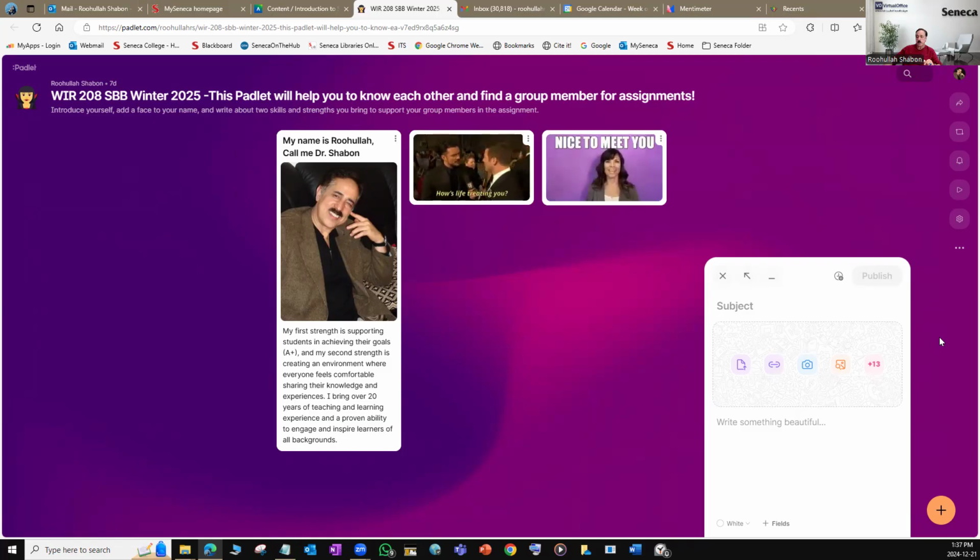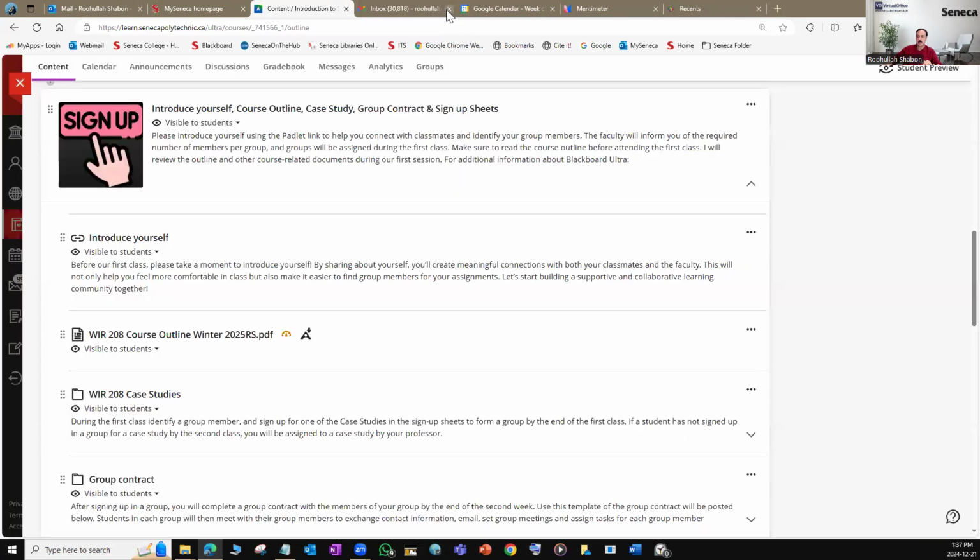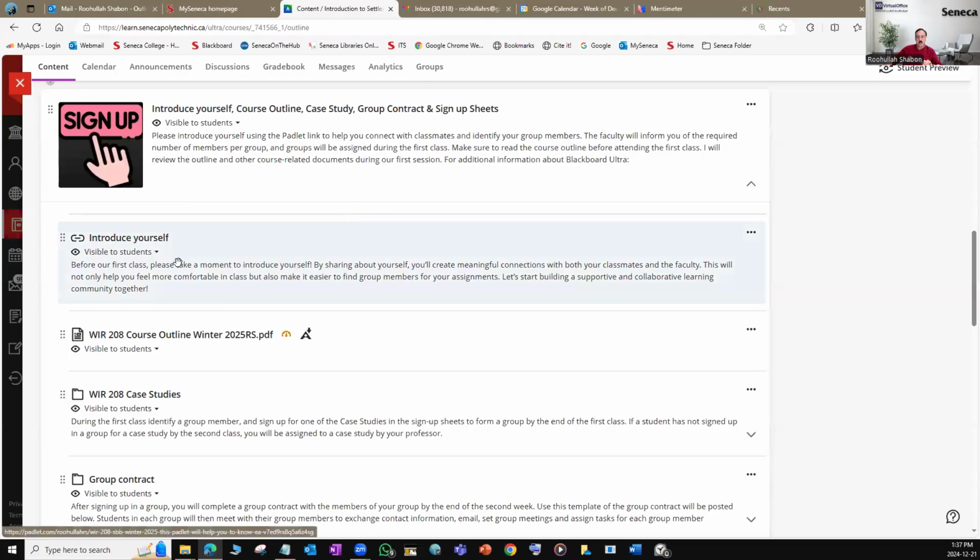So then the other student and all the students will be around you here. So that's the introduction. I'm closing this. That was introduction. So my request is, please, everybody, introduce yourself. Make yourself known to your faculty, known to other students, so that the student will find group member.